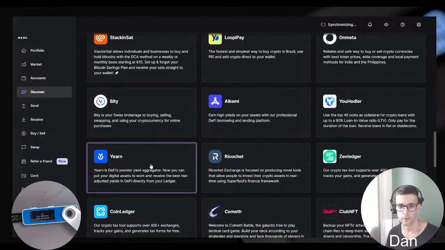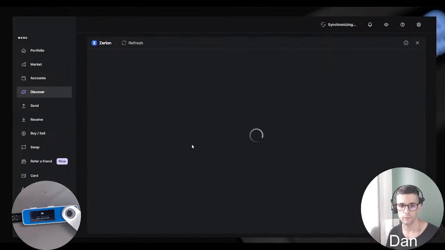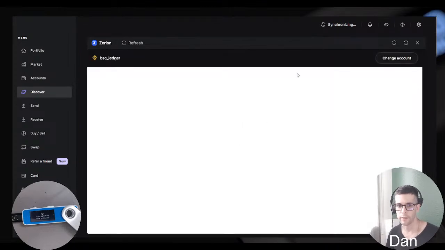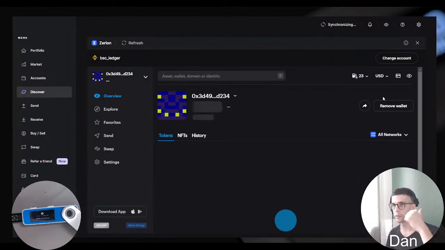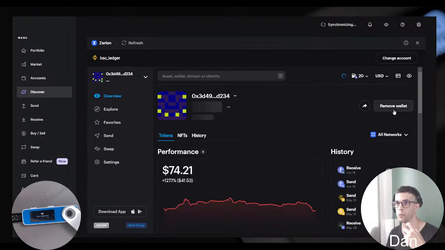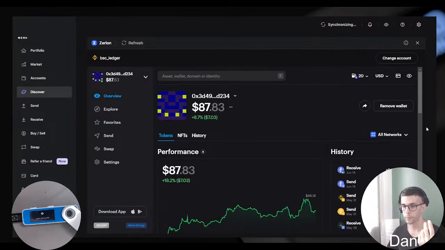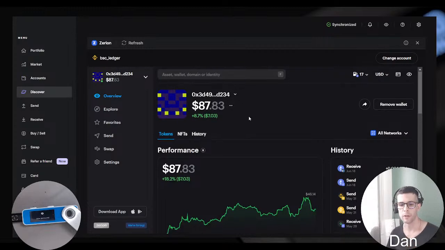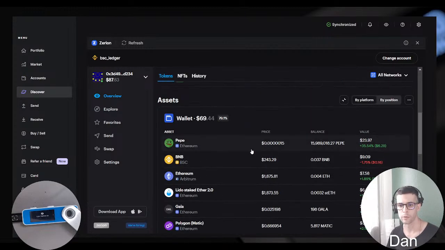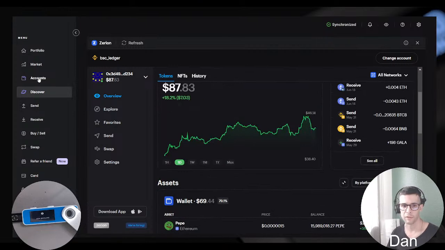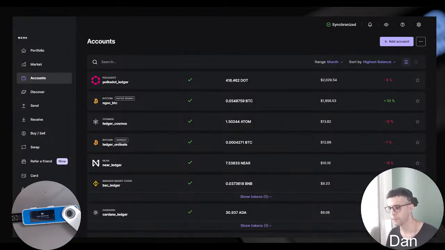So Zerion is here. Zerion is cool because you can read your balances on Ethereum, Binance Smart Chain, Polygon, Arbitrum, and all the Ethereum rollups. So sometimes if you're getting a wrong balance or you can't see a coin, just checking Zerion might allow you to see the token with the correct value. So just keep that in mind. Just a little tip.